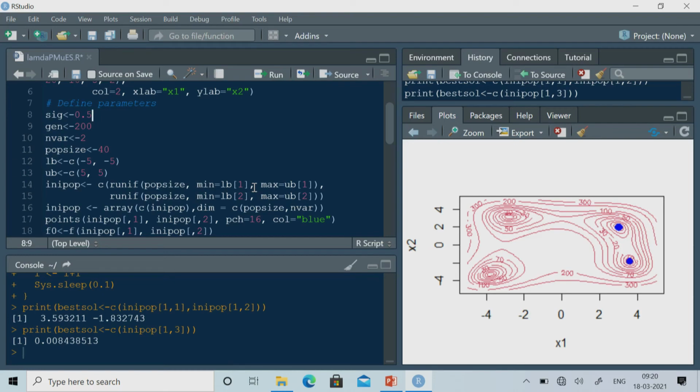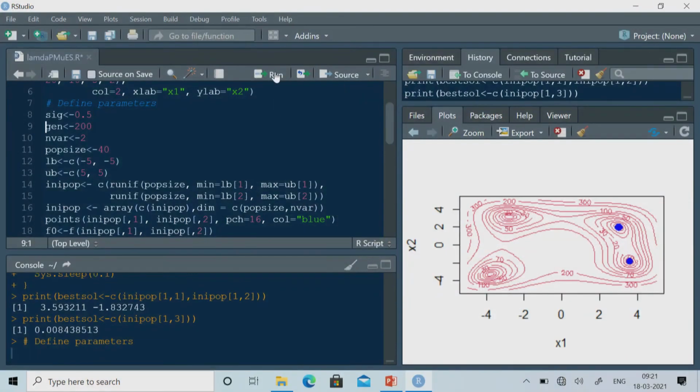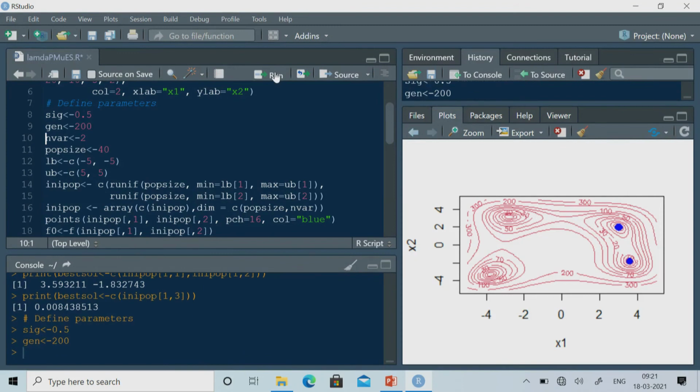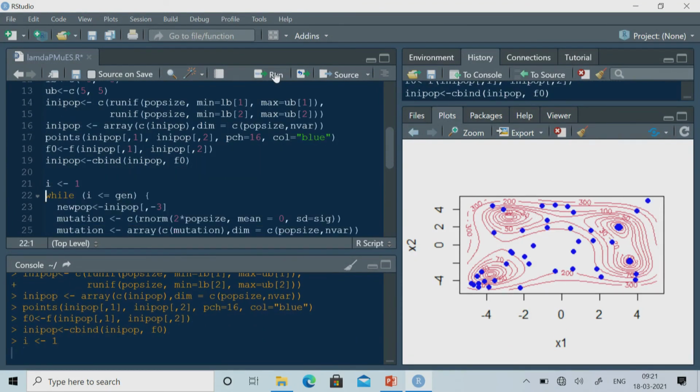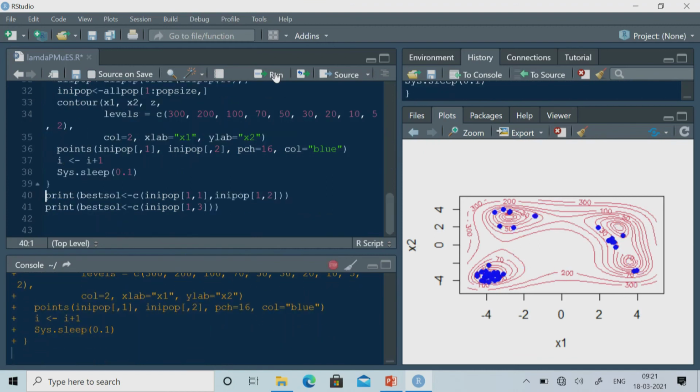So, here we are not getting the exact optimal solution, because I have used sigma equal to 1. But if you are reducing the sigma value with iteration, then you may get the exact optimal solution, or maybe you will get a better solution than this. So, let us try with sigma of 0.5.